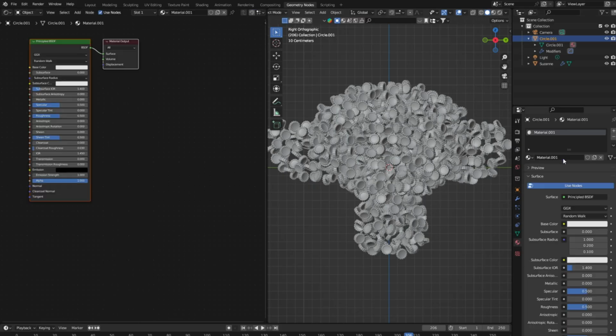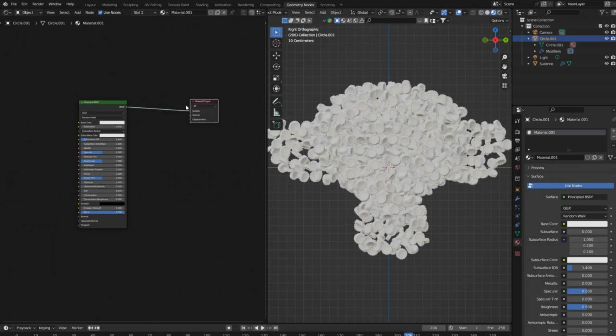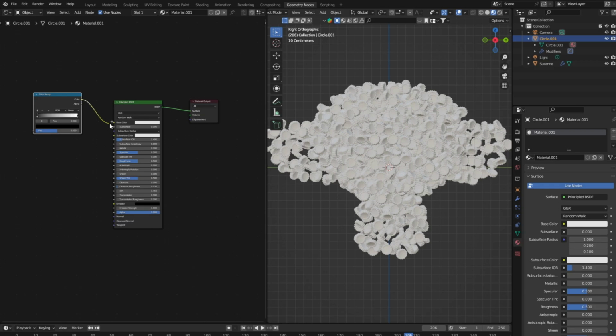If you want a material like mine, you can also take a look at my shader. It will give you an idea of how to create a multicolor shader.